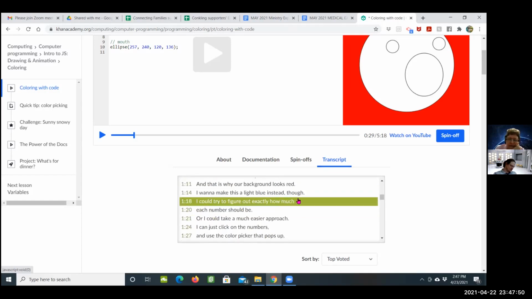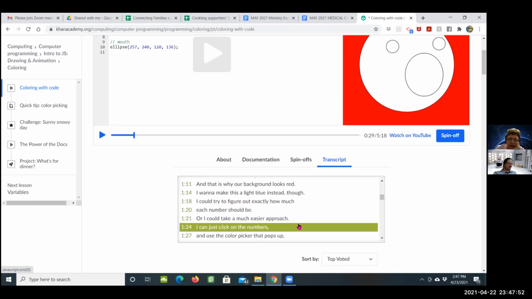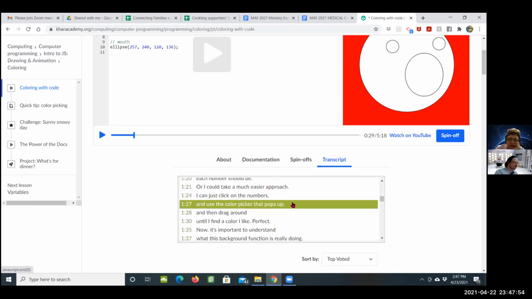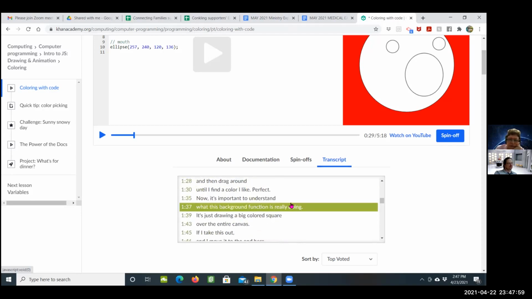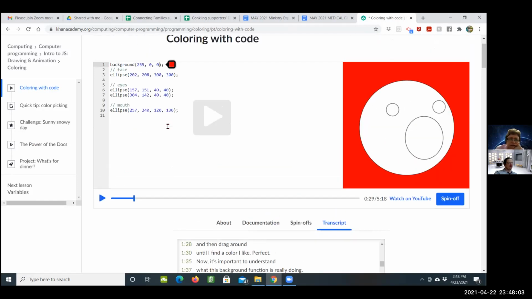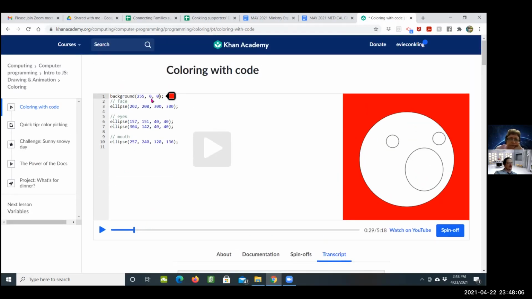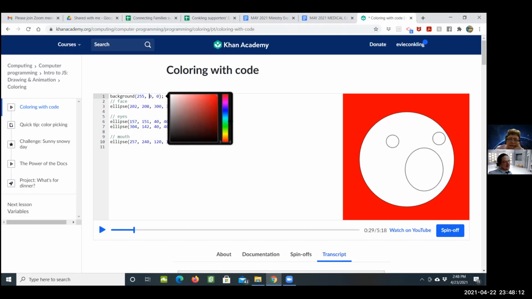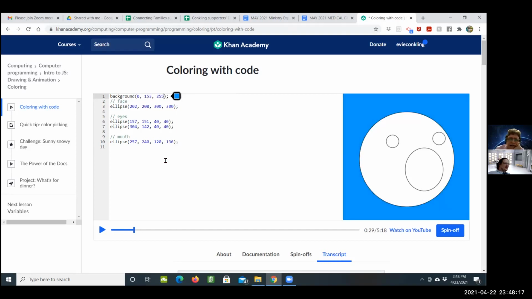Okay, I want to make this light blue instead. I could figure out how much, or I could take an easier approach, click on the numbers and use the color picker that pops up, and then drag around until I find a color I like. So if you click on that background thing, click on the red square, the color picker pops up. And you can just select. Ta-da! That's pretty cool. Light blue is 0, 153, 255.